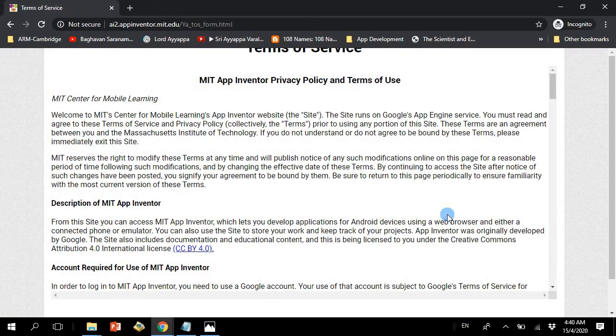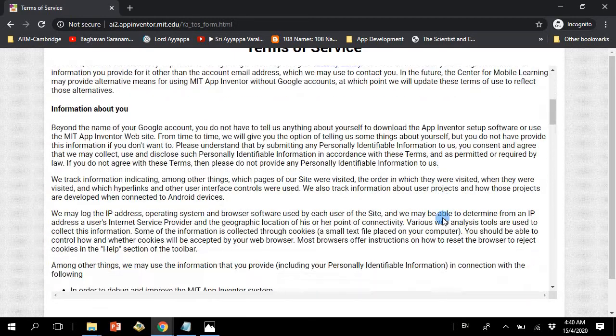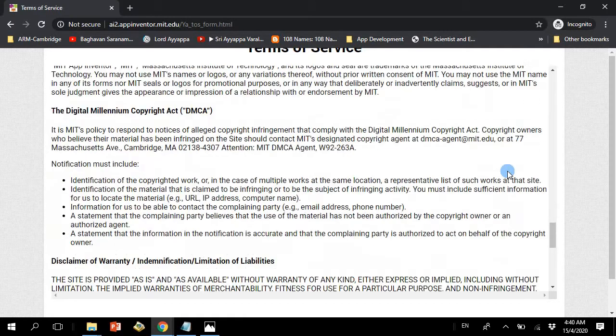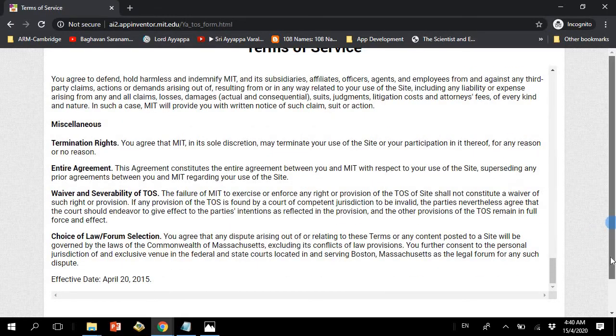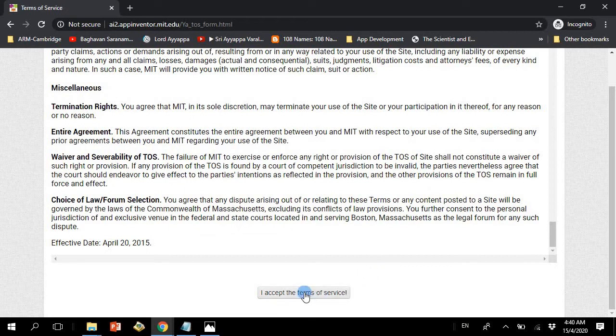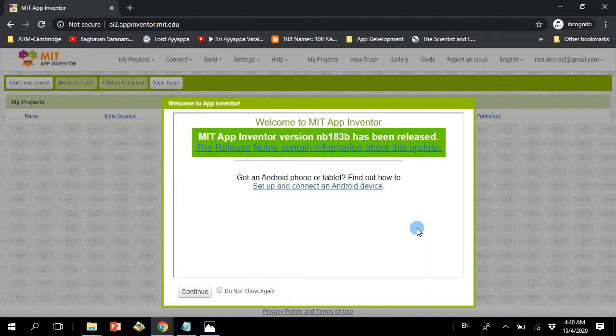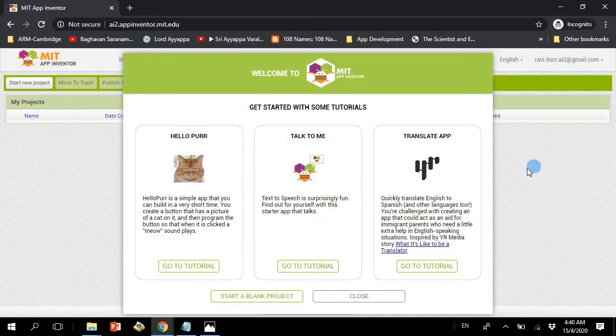Here we are in the agreement page. In this page, you are basically agreeing to use this App Inventor platform. You just need to scroll down all the way and click on accept the terms of service. Once you click on that, you will come to the main page of the App Inventor platform. There will usually be a pop-up window to update you of new releases or versions that they have released to the community. You can just click on continue over here.